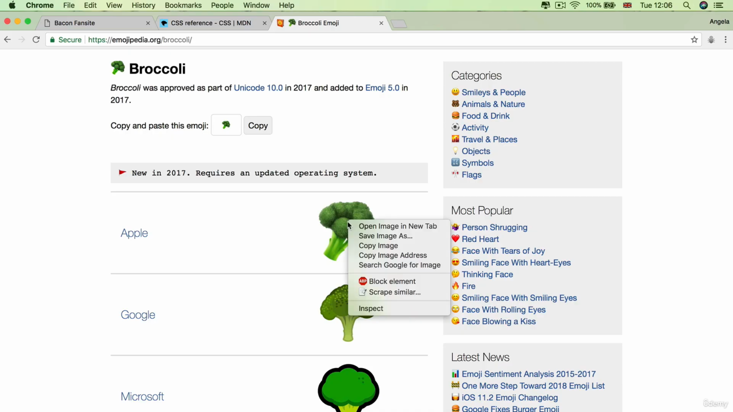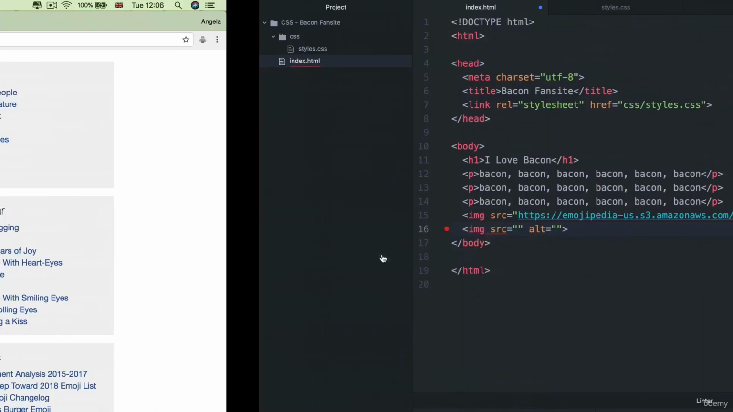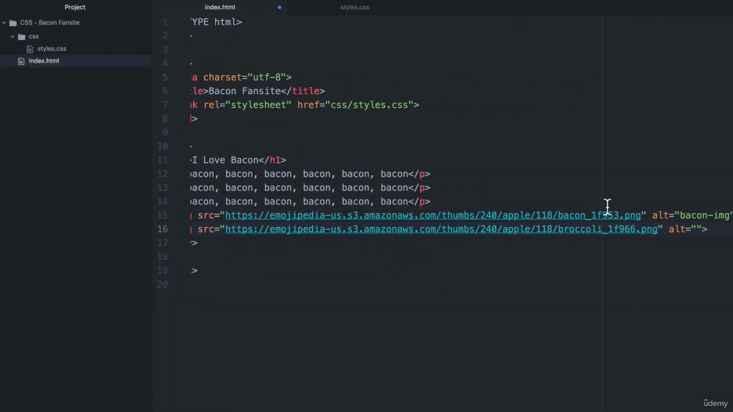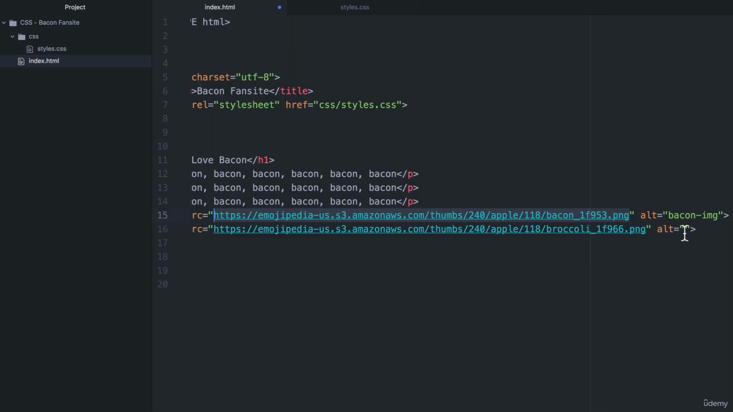And then just go ahead and right click and copy the image address. And we're going to use that as the source of our image. And you can see up here, this is exactly the same way I got the image for our bacon. And I'm just going to add an alt text just in case the image doesn't display.